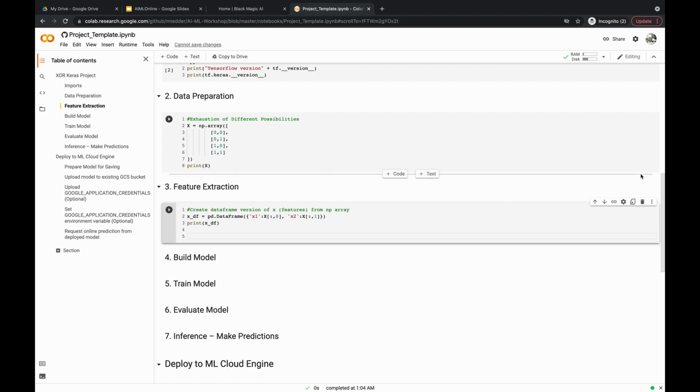Okay. So remember, in order to train our model, we have to show it the relationship between the inputs and the outputs. So we also need to represent the output data as a data frame. So let's do that next. So that's going to be our Y.